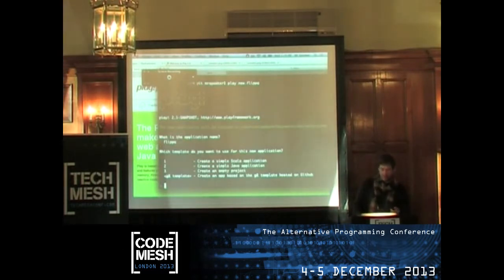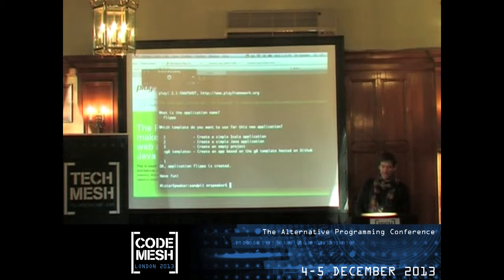What is the application name? We've already said this. What would you like to write it in? Scala or Java or nothing? We want Scala, of course. And that's it. We've got our application being created. It's created a structure for a simple MVC project.